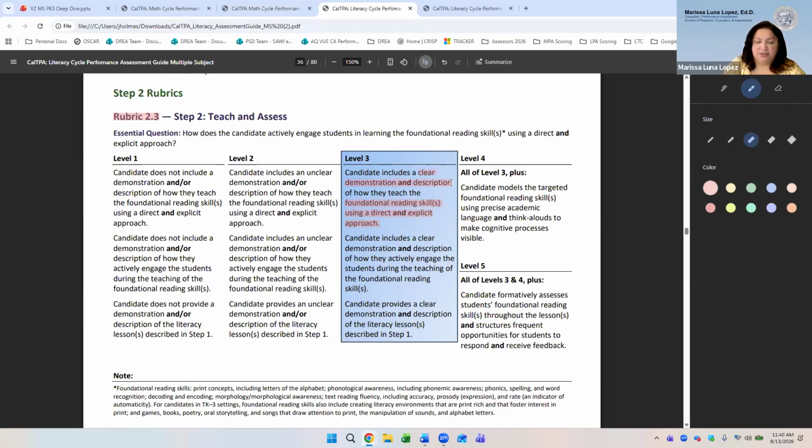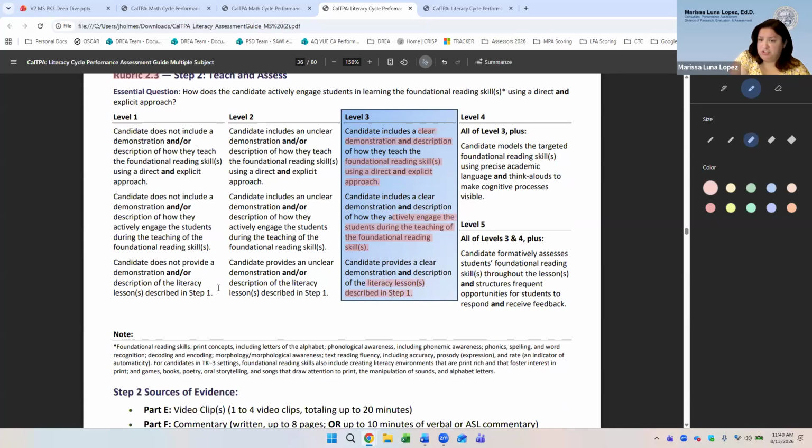But foundational reading skills using that direct and explicit approach, and active engagement during the teaching of the foundational reading skills, and that clear demonstration of description of the literacy lessons described in step 1. We talked about that in the MPA. It's a similar construct. Because of the time, I'm not going to go into the level 4 and 5. We're just going to talk about level 3, but truly what the candidate needs to do in a level 4 is more of a level 3.